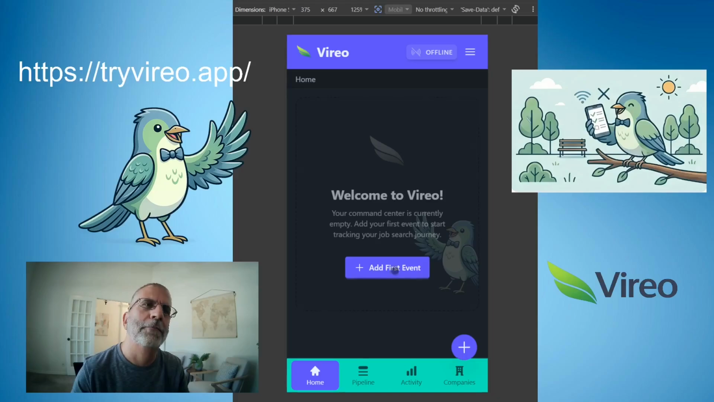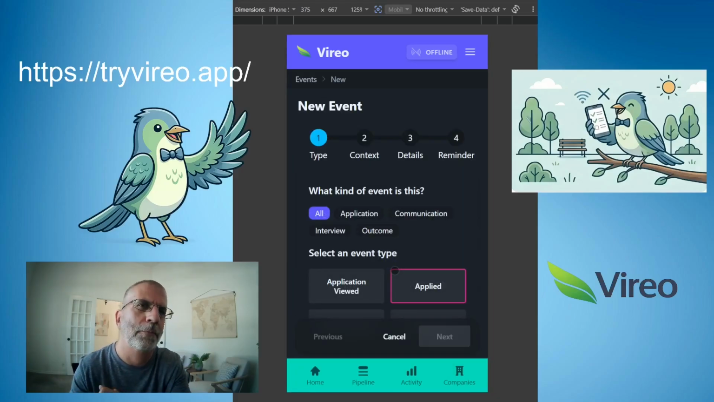I'm going to add my first event, and that's what Vireo is really based on, adding events that reflect what has been happening with your job search, right? You apply to a role, you get pinged from a recruiter on LinkedIn or Indeed, you get an email, etc. So Vireo is here to help you sift through that data and hopefully make that a little easier. We get to our event screen here, right?